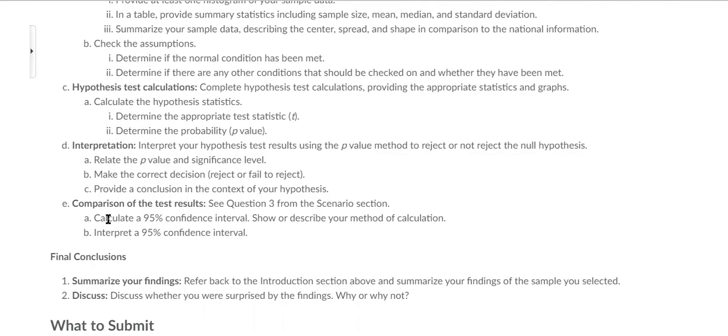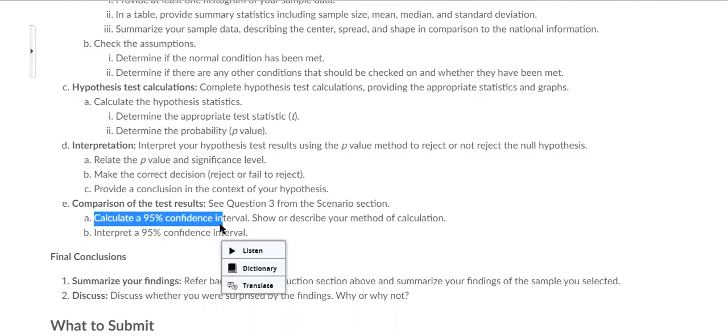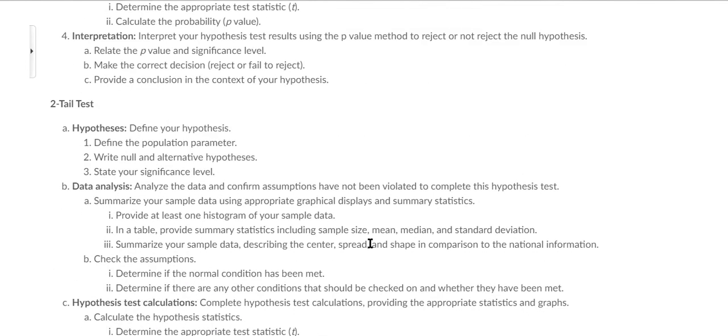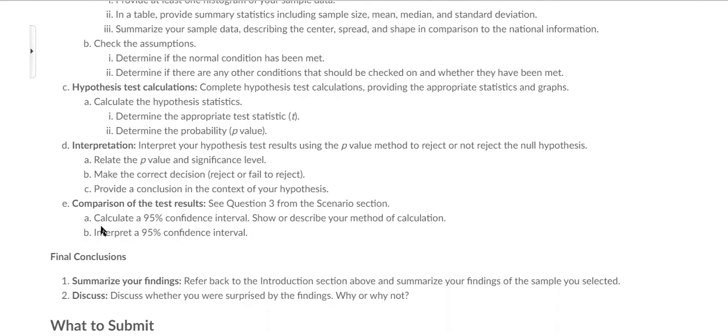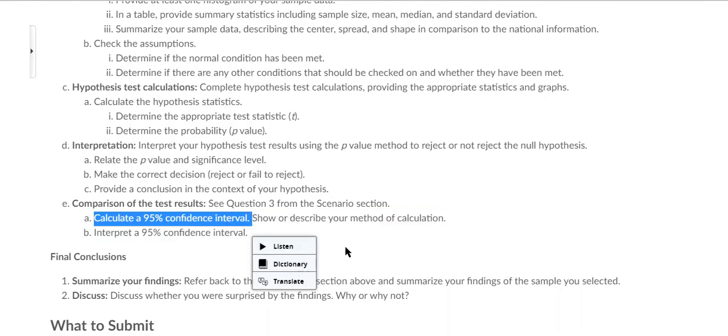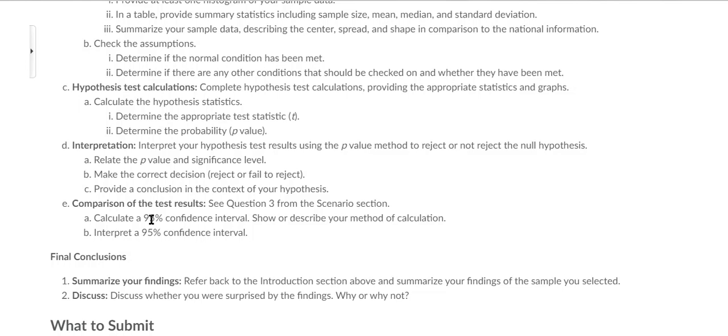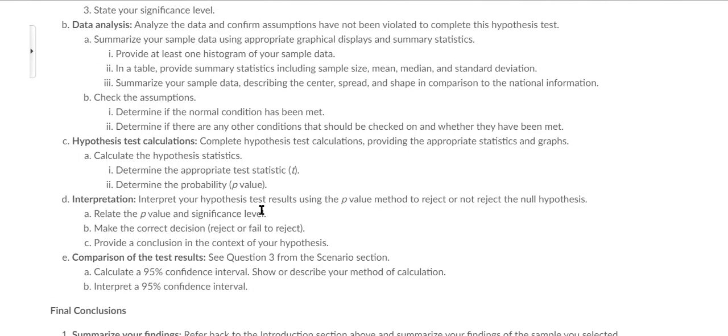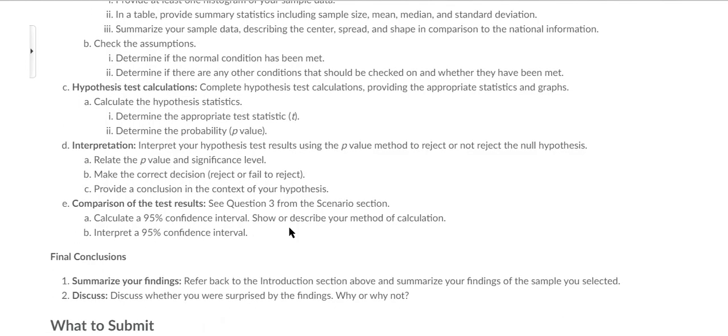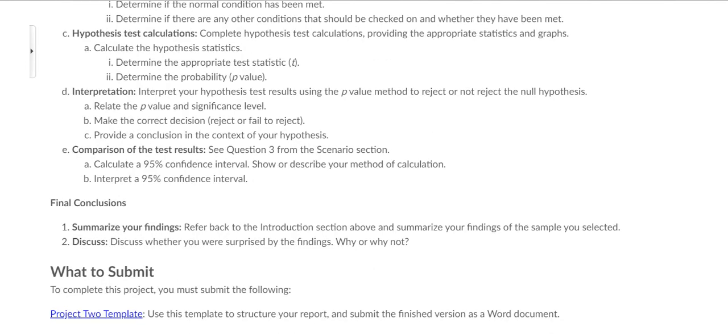Now, when we're going to do this, I'm going to do this part here, calculate a 95% confidence interval. We need to do the calculation on the Pacific region. So that's what I'm going to focus on. I'm going to show you how to do a 95% confidence interval calculation.